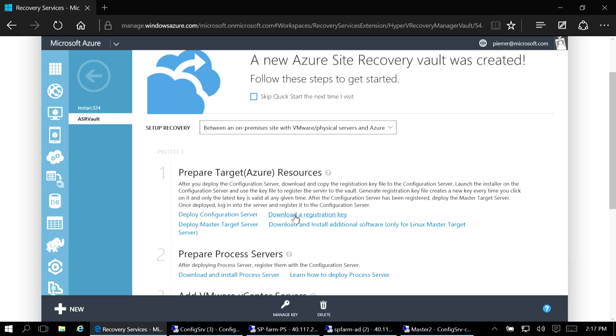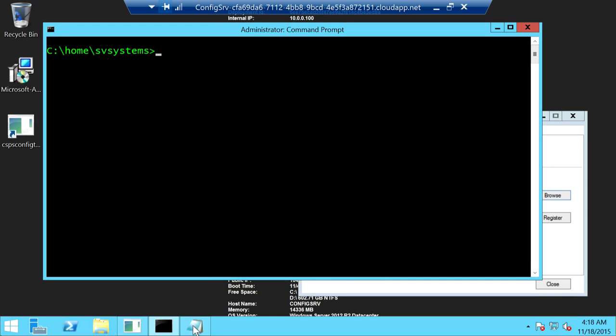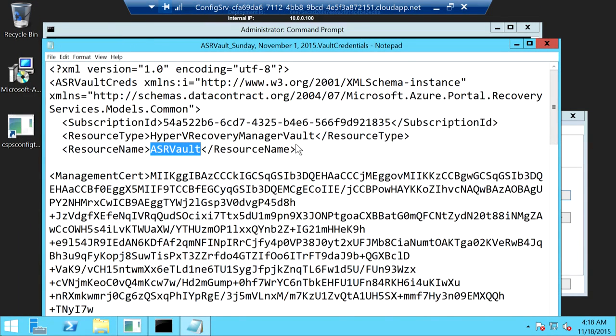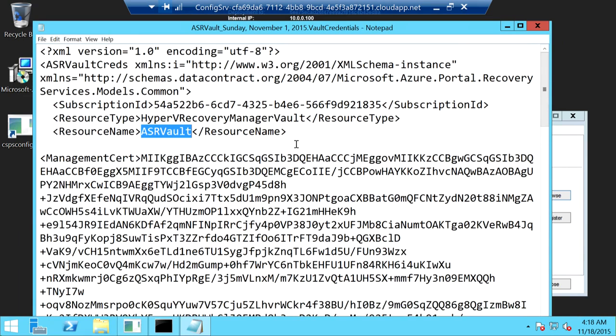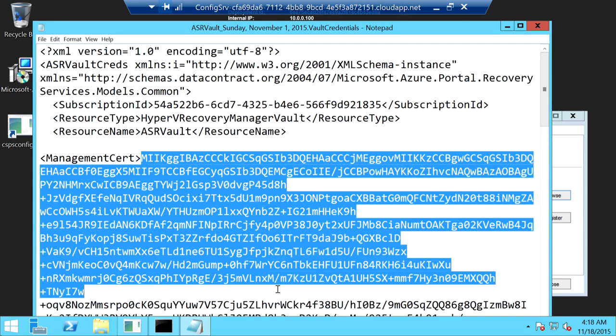Then you need to download the registration key. The registration key does a few things. The registration key is a file that is not empty, that has a few things. It's an XML file, really, that has the resource name, because it knows it's Azure Site Recovery, so it knows which vault you're going to be connecting to, and it has a management certificate to do the encryption, to make the link and make sure that you have authorized servers connecting to your master server.